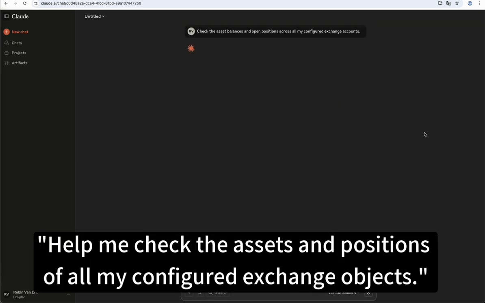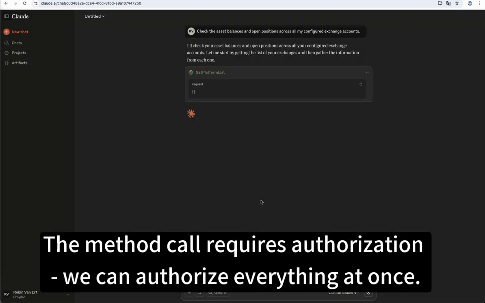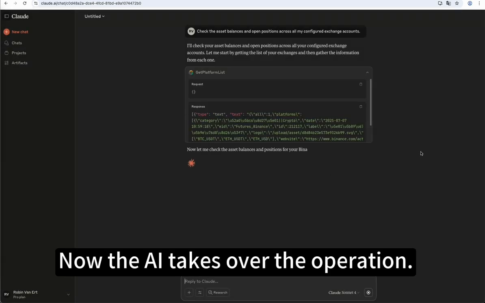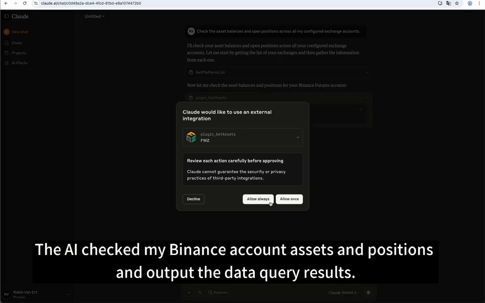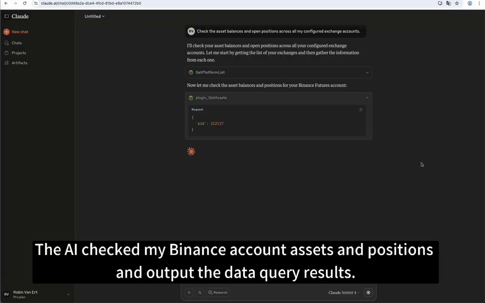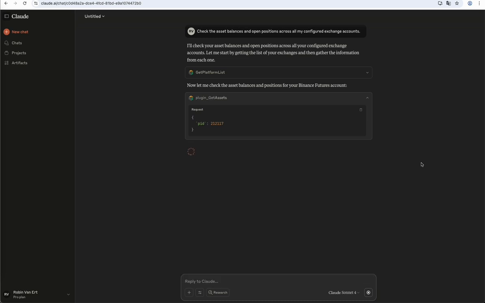Help me check the assets and positions of all my configured exchange objects. The method call requires authorization. We can authorize everything at once. Now the AI takes over the operation. The AI checked my Binance account assets and positions and output the data query results.